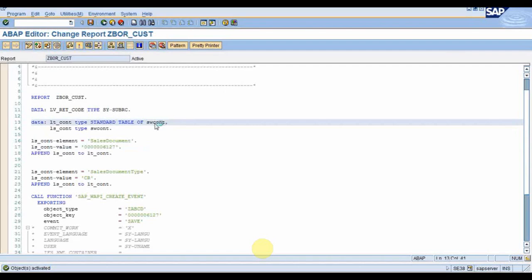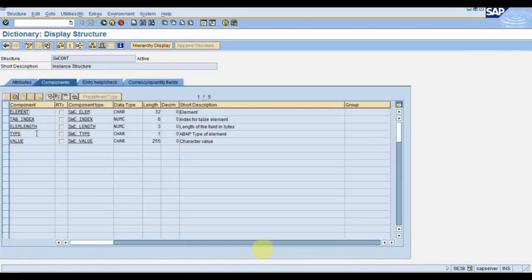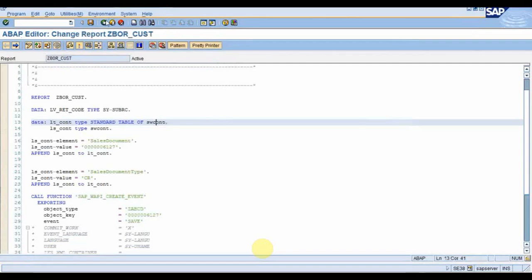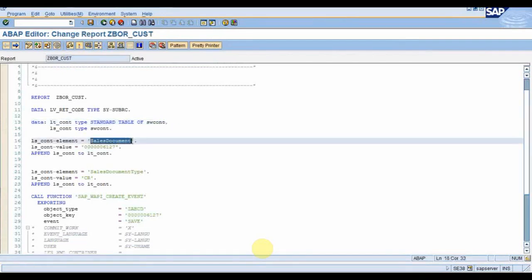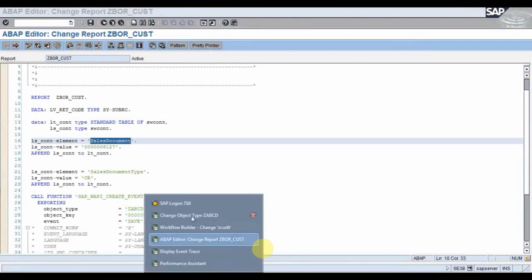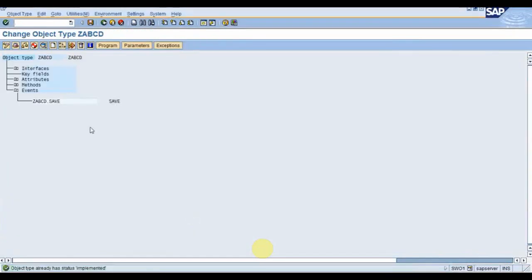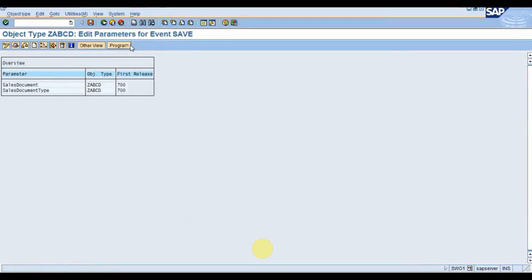The structure contains two fields, that is element and value. In element you will populate the name of the event parameter, and in value you can populate the value. So here I have just given the element name, because this was the element name which was created in this BOR. Let us see that. Here you can see the parameter names are sales document and sales document type.